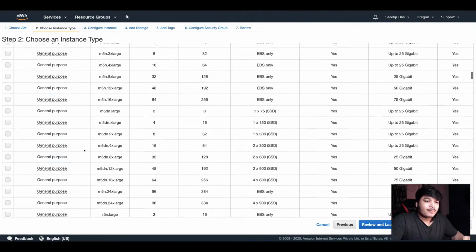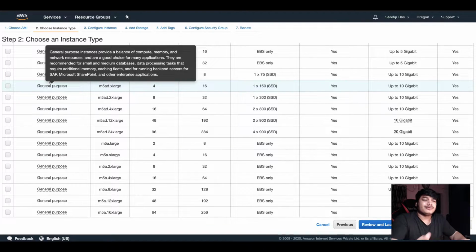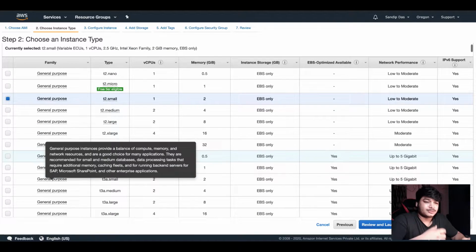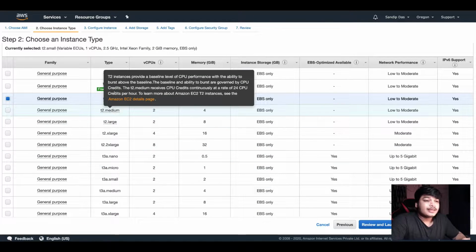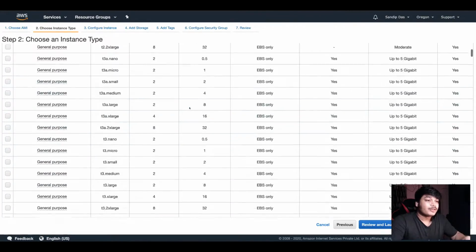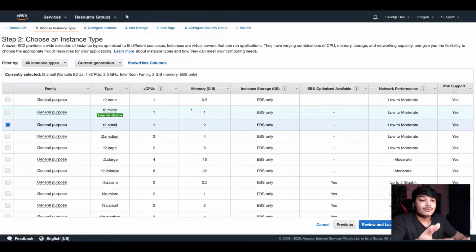It's up to you. And there is general purpose. Suppose you are hosting a web application, then go for the general purpose. So all are general purposes here, the rest of the options. Now T2 are the smaller ones, then you go to the M, that's the medium ones. Then how to understand why it's more costly?